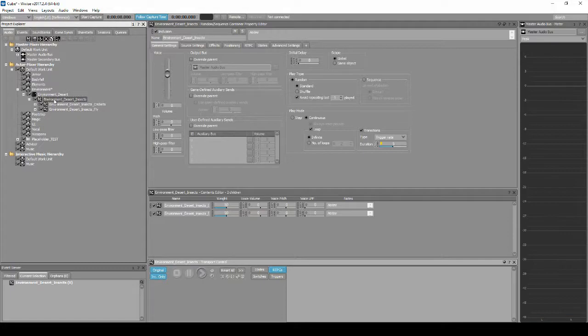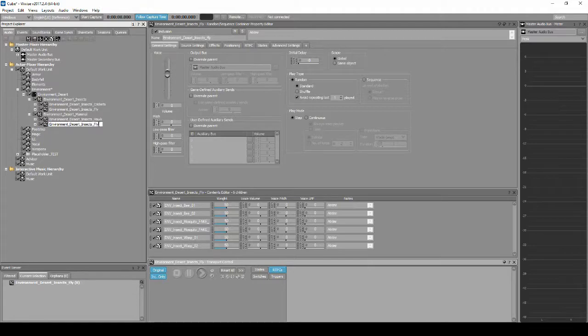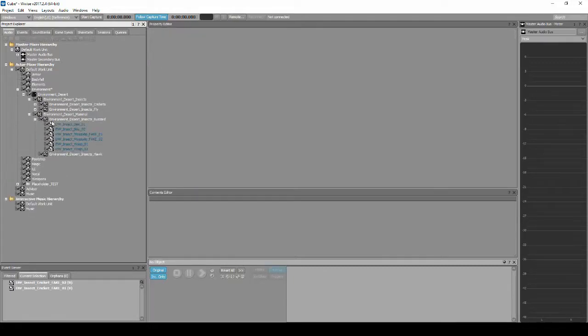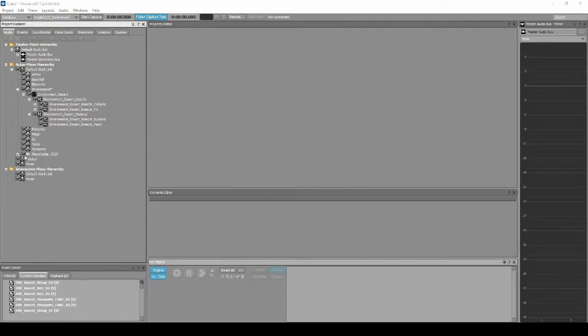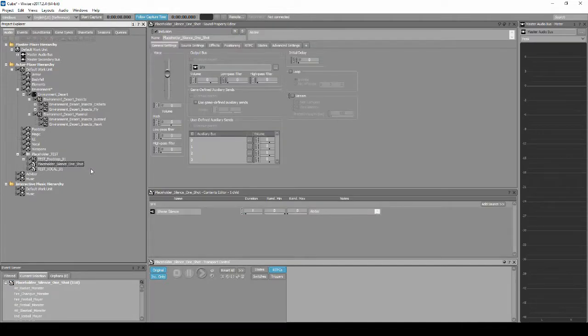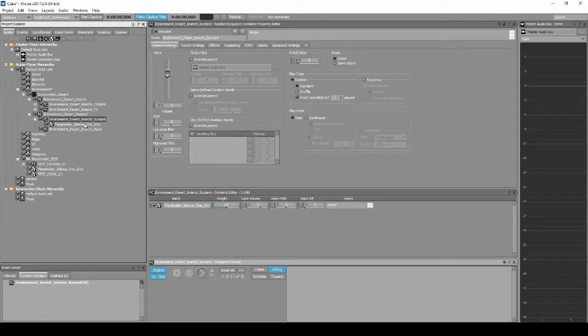Let us add a mammal type. Copy and paste the Environment_Desert_Insects random container to the same location under Environment_Desert. Rename the random container Environment_Desert_Mammal. Name the children random containers under this container to match the hierarchy, plus add the mammal type name. For example, Environment_Desert_Mammal_Hawk. Then delete the insect audio assets from the duplicated containers. For now, copy and paste the placeholder _silence_1_shot test asset under each random container.